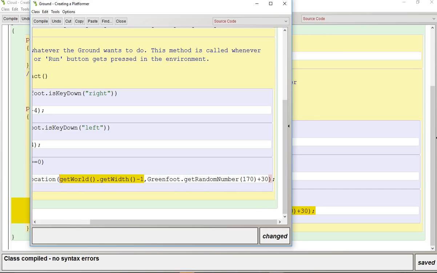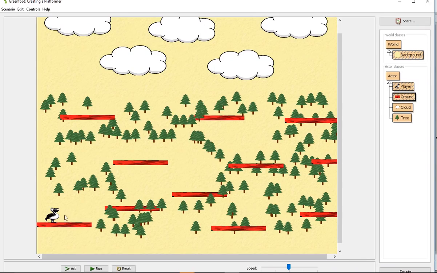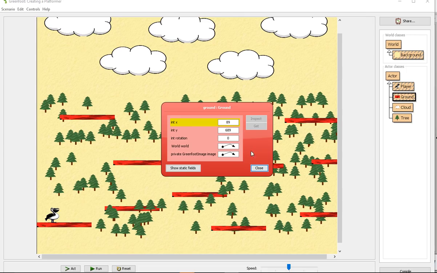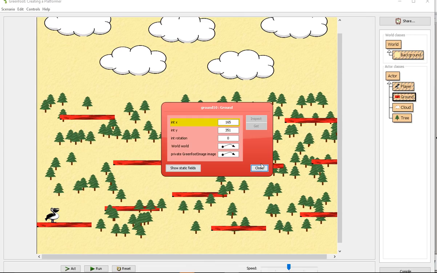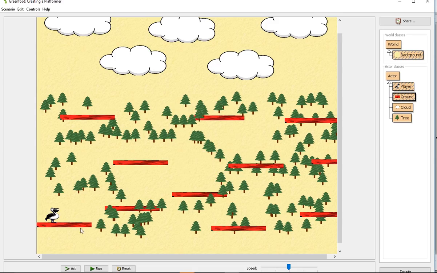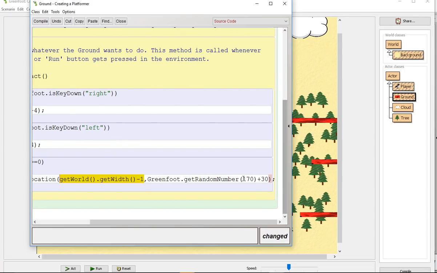All right, Greenfoot.getRandomNumber. Let's see what our numbers are that we need to get. So inspect, between 350 and 700, we'll just say, make it even. So what are the numbers we need to put in here? Right, what do we need to add to it?